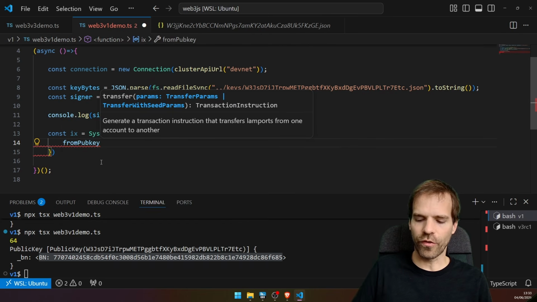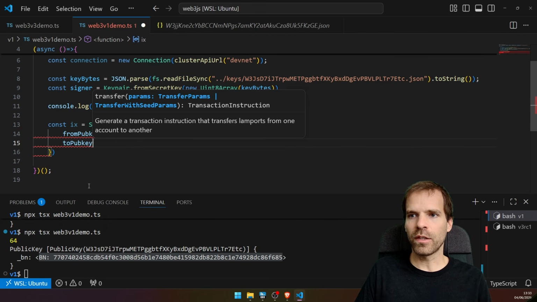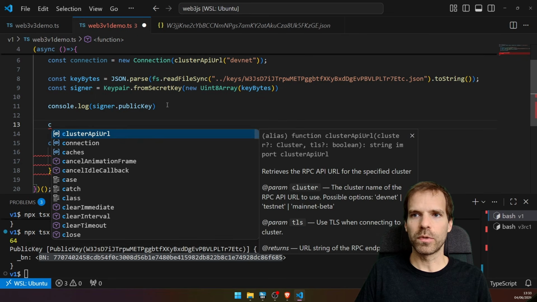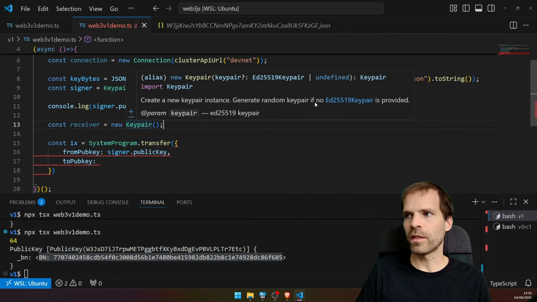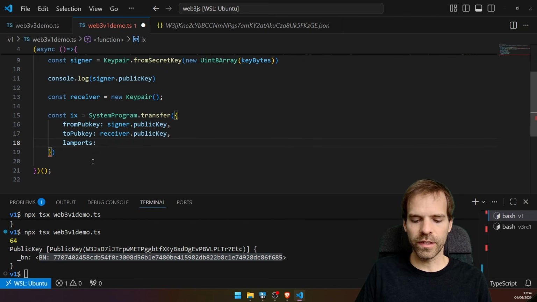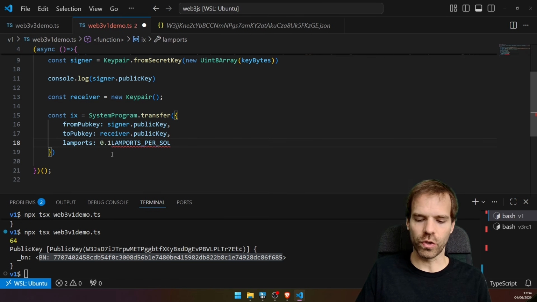So I just need the from pub key, which is my signer pub key, a to pub key, which is my, I don't know, I'm gonna create a new one just so we see how that went. New key pair, random key pair. So receiver pub key, and there was this nice lamports per sol that we had in the Web3js, and then we can specify in sol. Let's transfer 0.1 sol. There we go.